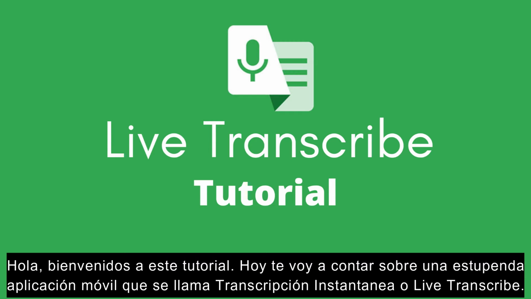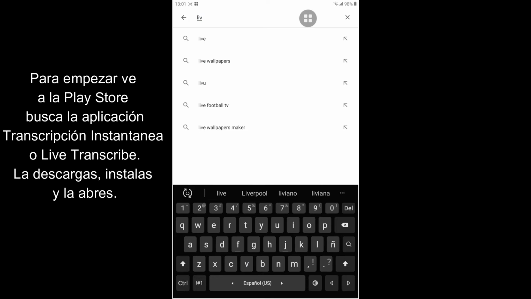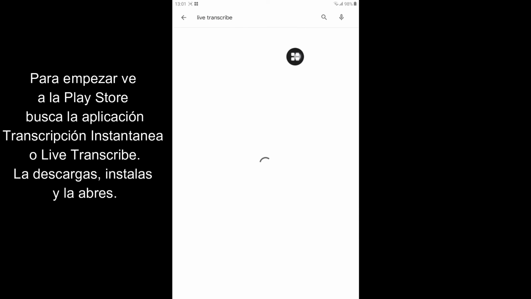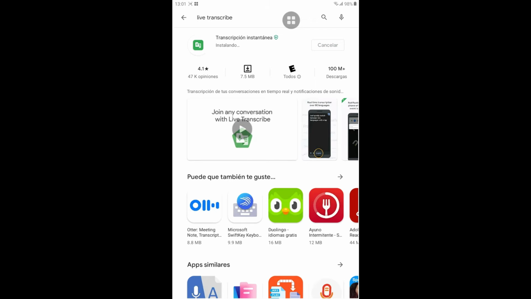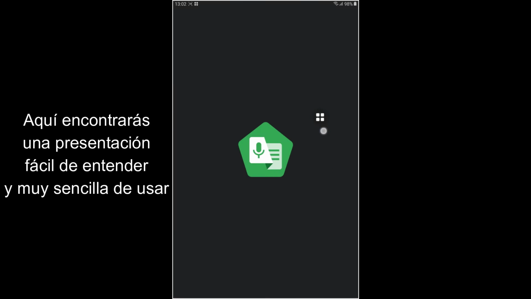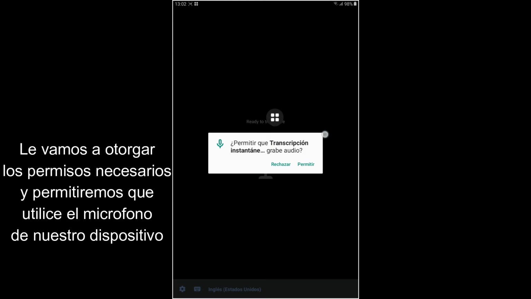Today I'm going to tell you about an awesome mobile app called TRANSCRIBE. To begin with, go to the Play Store and look for the app TRANSCRIBE. Download it, install it, and open it. Here you will find a presentation, easy to understand and easy to use. We are going to allow it to use the microphone.